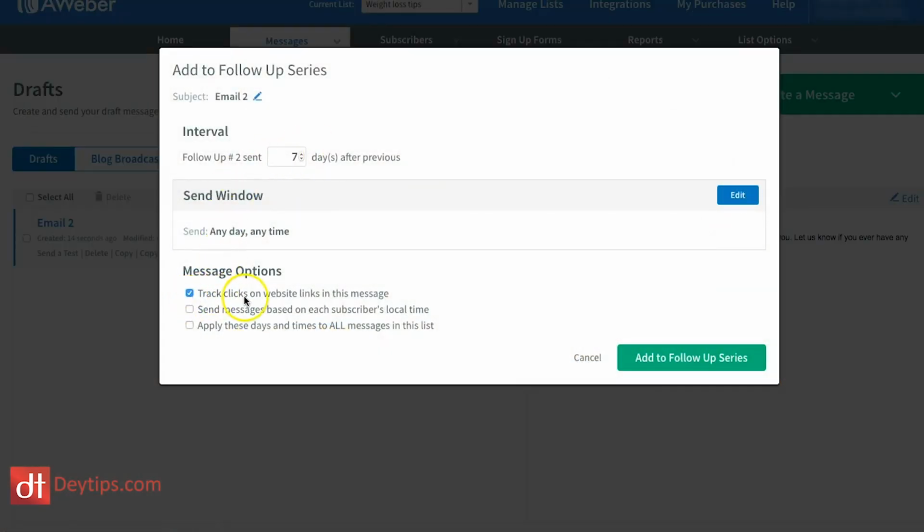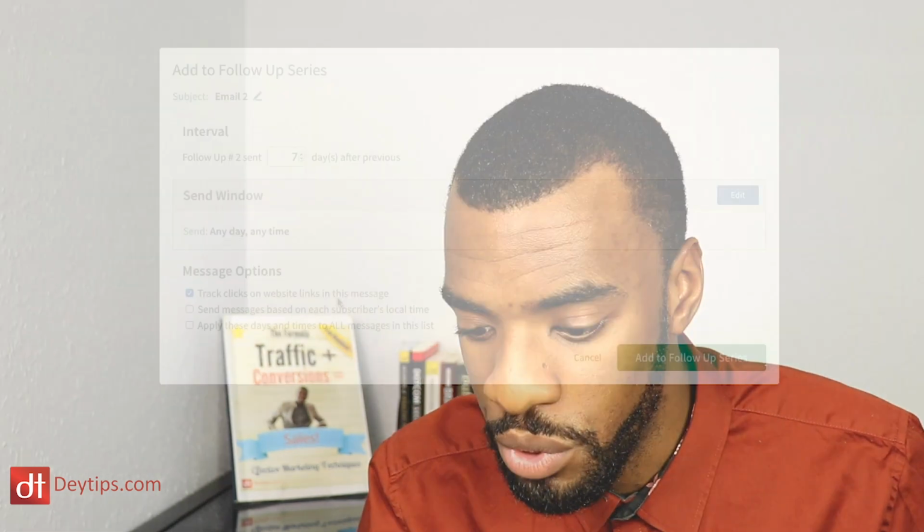You can also track clicks on website links in messages. I highly recommend that you keep that on because that's really important data that you're going to be able to track. Who is actually opening your emails? What percentage of people are opening your emails? And you can really use this to assess what emails are performing better than others and maybe tweaking the ones that are not getting as many clicks or as many opens, so on and so forth.